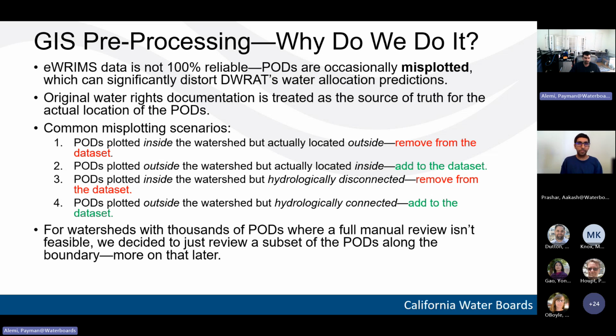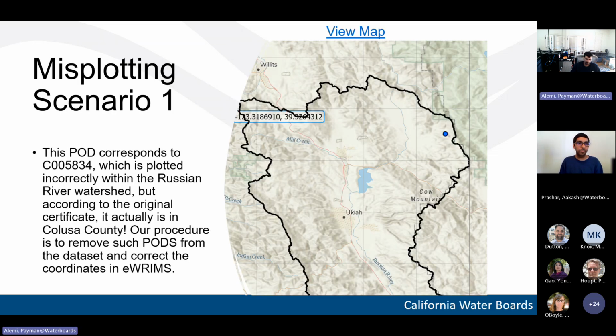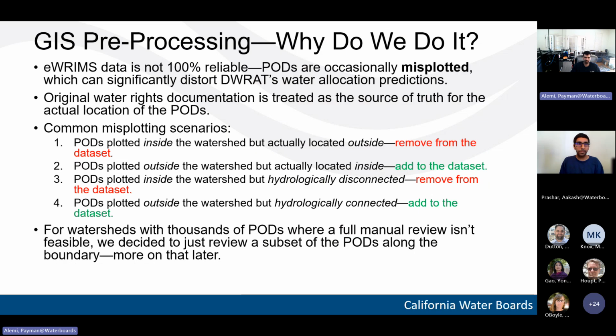But yeah, we didn't go through every single one because there's thousands of them. So it's not enough time. It's very time consuming and laborious. So we picked a subset for larger watersheds. Smaller watersheds, we did go through every single POD. And yeah, more on that subset later.